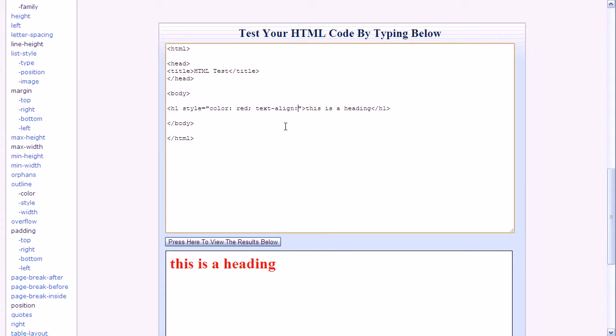And then I follow that with a colon and another optional space. And in this case, I'm going to set it to center. And now when I press the View button, you can see that the text is not only red, but it's also centered. Now instead of specifying center like I did here, I could have specified left, right, justify, or inherit. To see a list of possible values that you can use, you can just go to the left side of the web page here and click on a property.